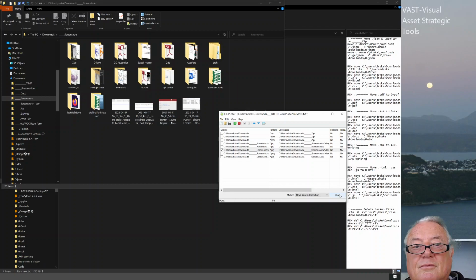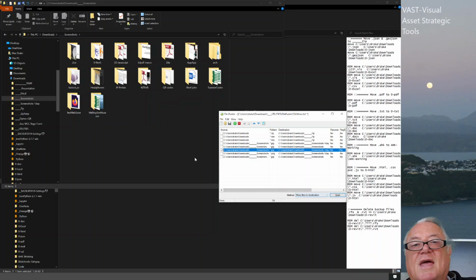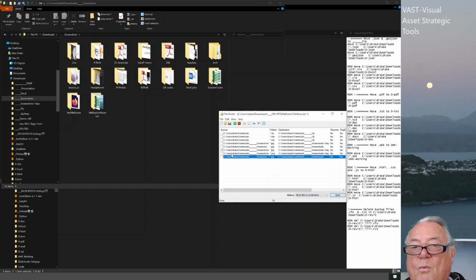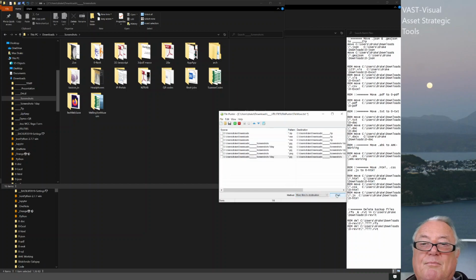Which one did I do? I did JPEG from there to there, and there they've gone. It's just a bit slow because of my video. So there it's gone. If we go into the screenshots plus 1 day, I've actually got one which reverses that, and it takes it from the screenshots plus 1 day and moves them back to screenshots. So I'm just going to run that, and it'll bring them back again. And they'll pop up shortly.